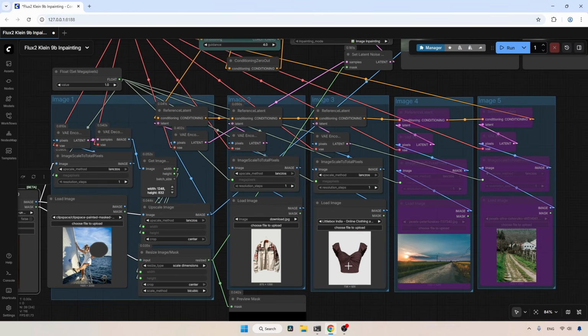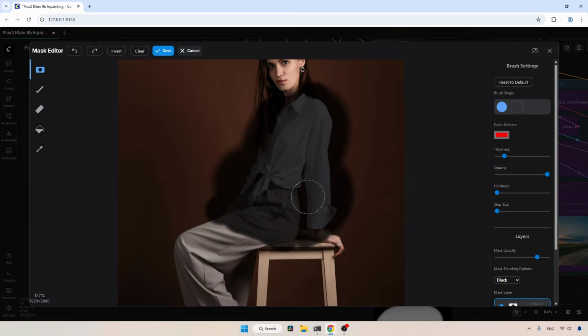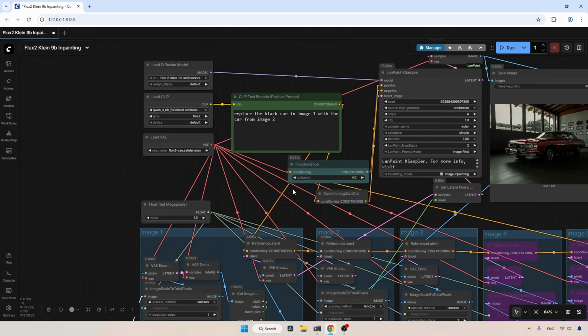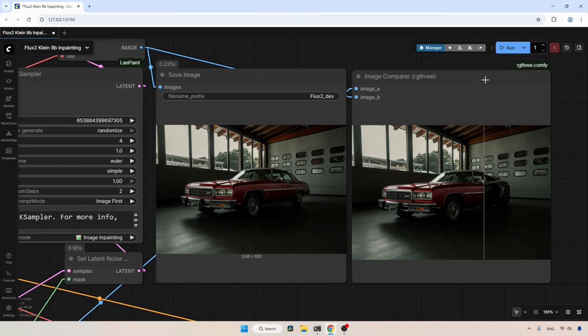Now let's draw a mask on her. So let's open the mask editor. Then start drawing the mask. Now we are ready, let's save the mask. Then let's go to the positive prompt and type, "The woman from image 1 wearing the shirt from image 2 with the crop top from image 3 underneath." Now we are ready. Let's run the workflow.